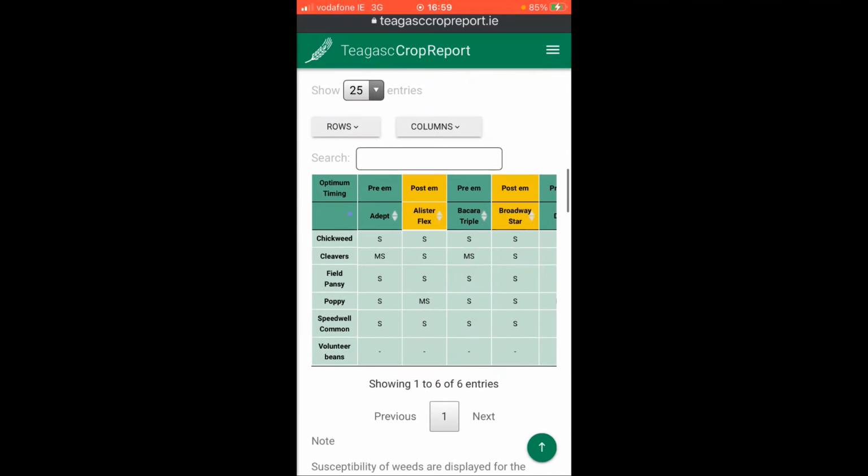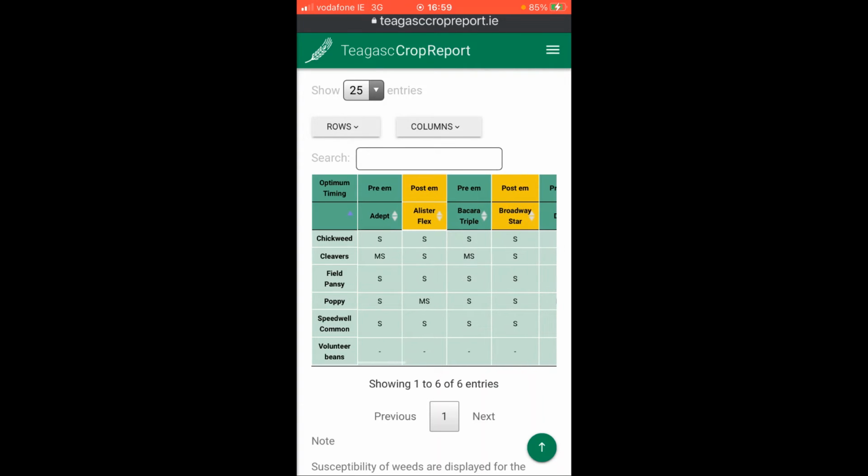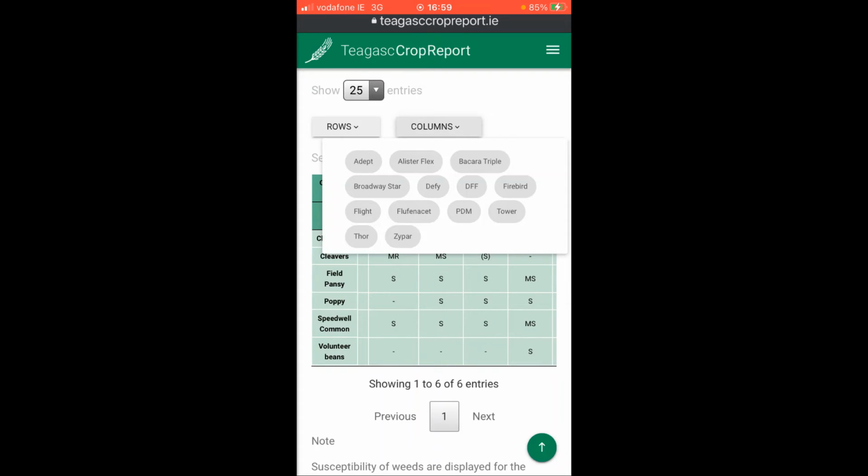So now what you see is we've got a very small table here. However, it's still pretty hard to compare Alistair Flex with something over here because it's very difficult to go over and back. So generally you're going to narrow down the chemistry that you're actually going to use. In this scenario, we're going to narrow it down to Alistair Flex being something good for this time of the year, Broadway Star, and we're going to compare that to Thor and Zypar as well. Okay, we stick all those together.